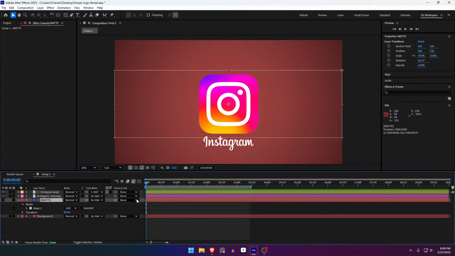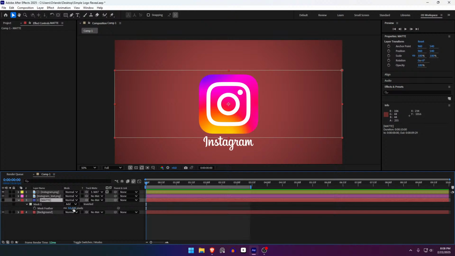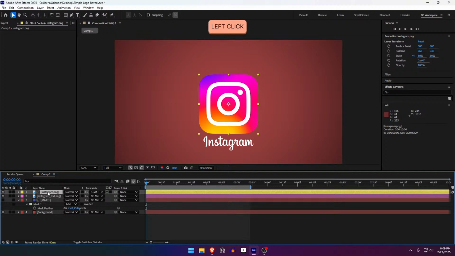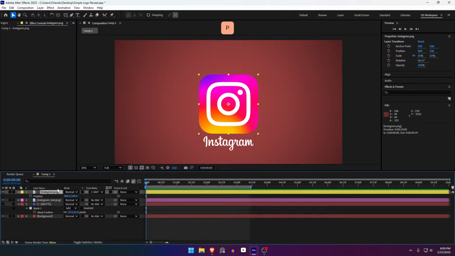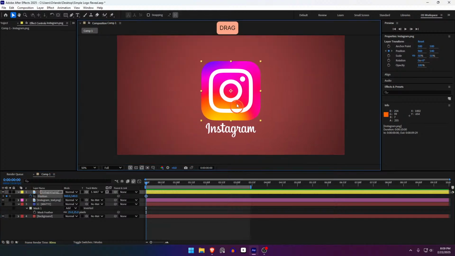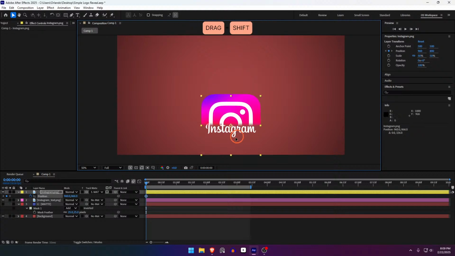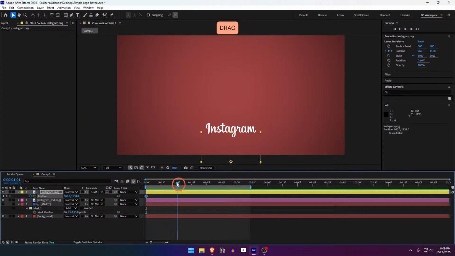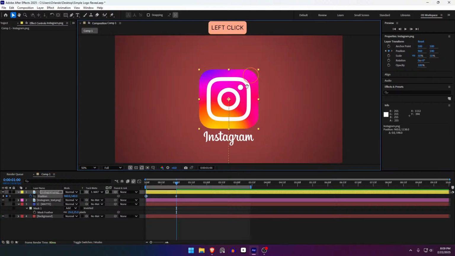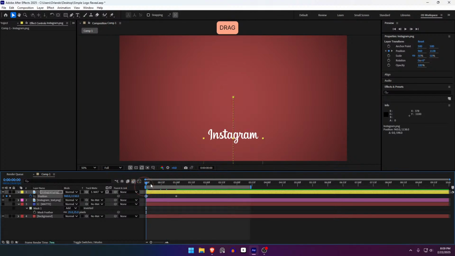So go to the matte, press F, and here we are going to add a little feather to the mask. So put something like 25. And let's animate the logo. So press P and make a keyframe for position. First, we are going to move this like here at the bottom. Go forward and center the logo with Control Home. Now it's at the center of the composition and we have this little reveal.